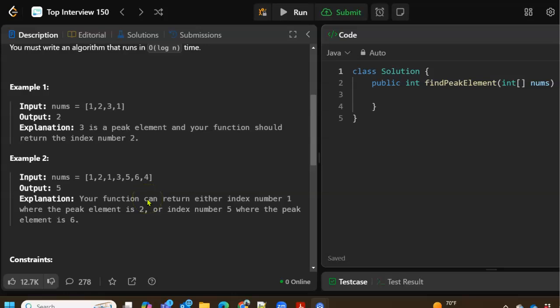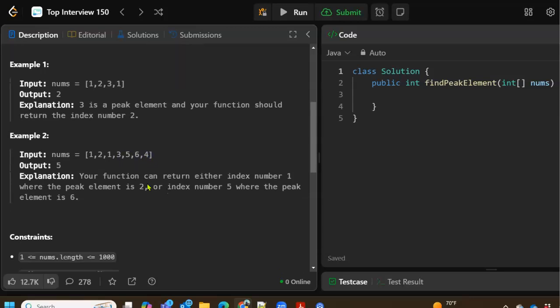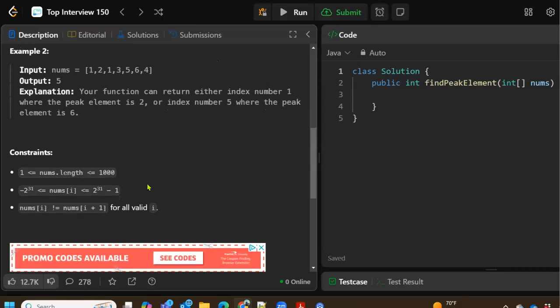Let's see. So in this example, a peak element is 3 because 3 is greater than the element on either side. It's greater than 2. It's also greater than 1. In this one, there are 2 peak elements. 2 is greater than the 1s on each side, and 6 is greater than 5. 6 is also greater than 4. All right. How can we make this work as a binary search?